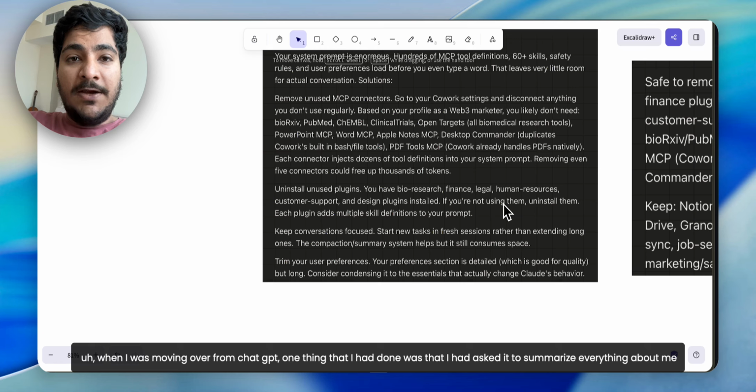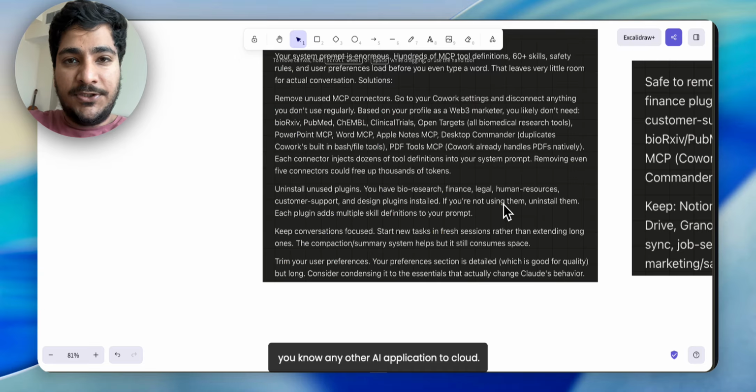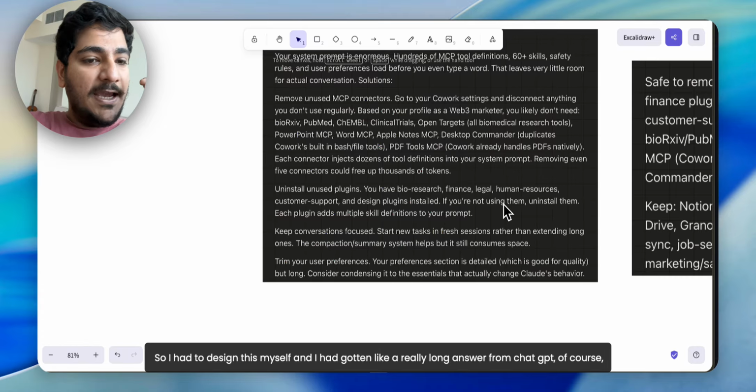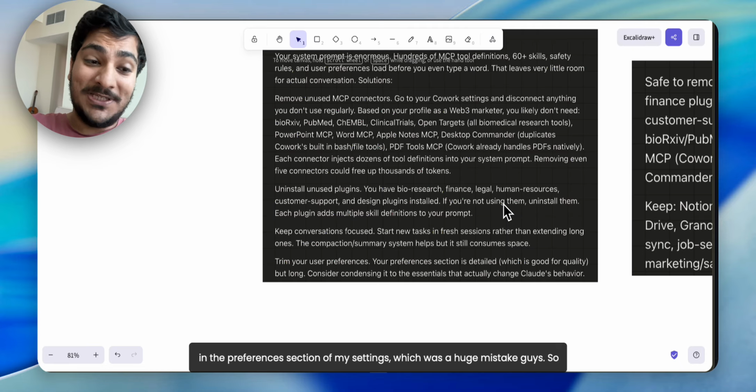Secondly, very importantly, when I was moving over from ChatGPT, one thing that I had done was that I had asked it to summarize everything about me, and this is before Anthropic came out with their one-click switch button from any other AI application to Claude. So I had to design this myself, and I got a really long answer from ChatGPT, of course, because I had 2 to 2.5 years' worth of data, and I put all of this in the preferences section of my settings, which was a huge mistake, guys.